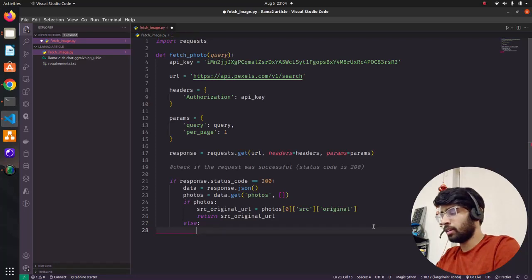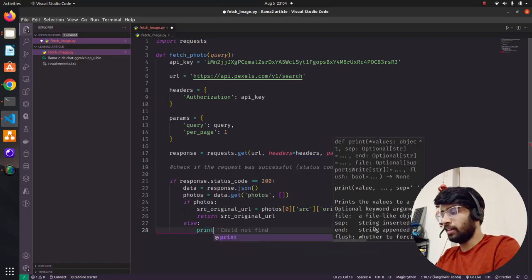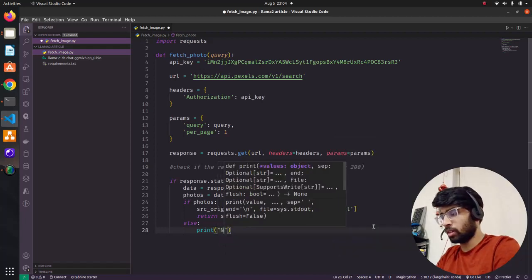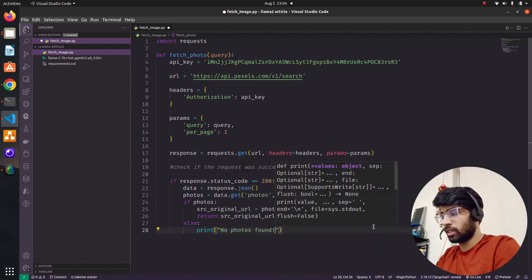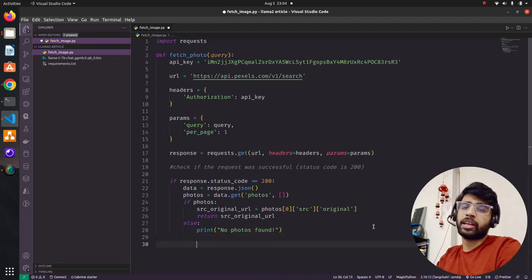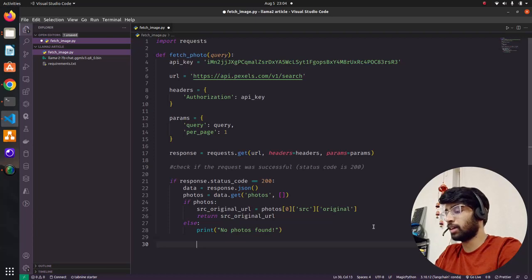Now I'm going to write an else and do a print: no photos found. So if there is no photo for that query, then it will get executed and say no photos found. That's why I'm doing this.